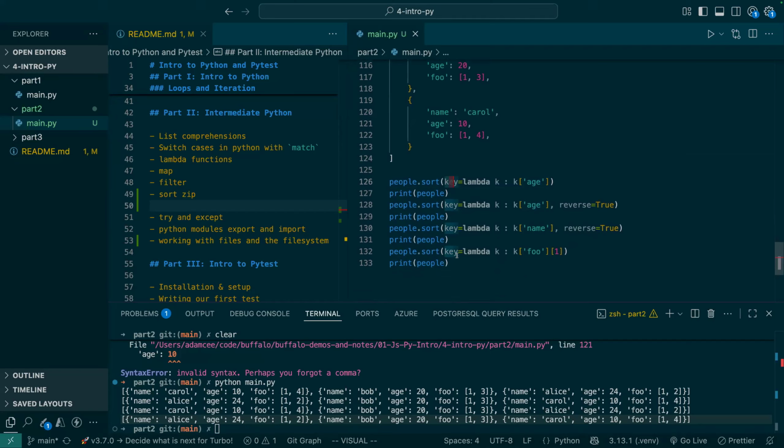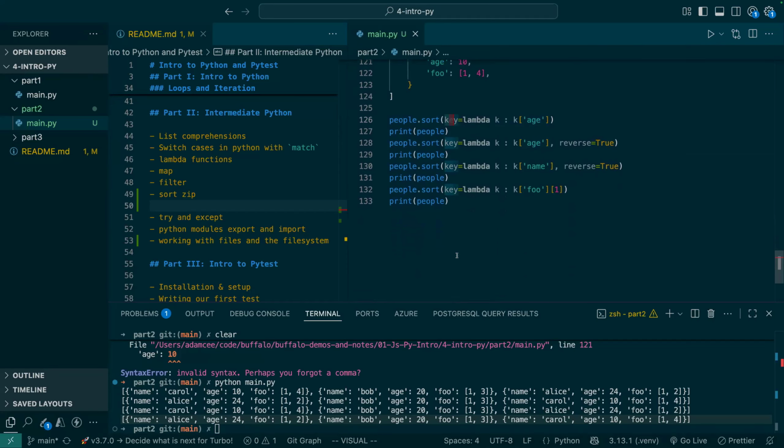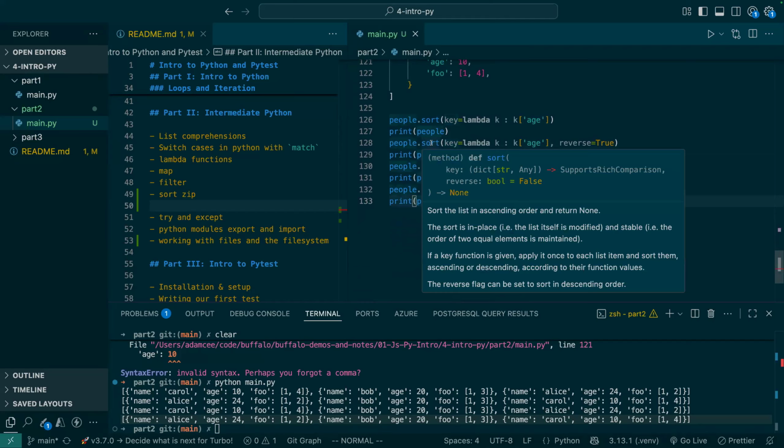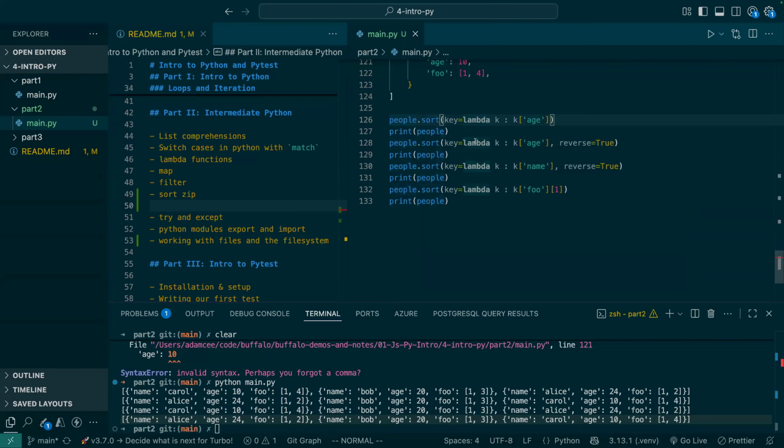Okay, so do we have two arguments in this lambda function? Key as an argument, and then also the k after lambda. Is that an argument as well? No, but I see what you're saying, and I think that's the tricky part about lambdas. Like, let's take this one, for example.